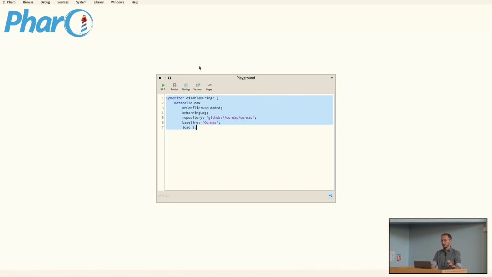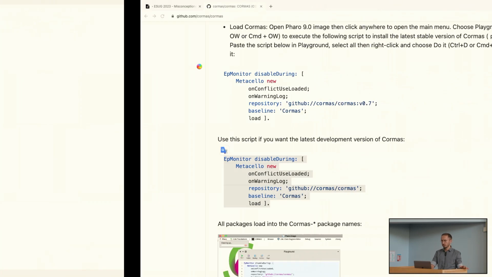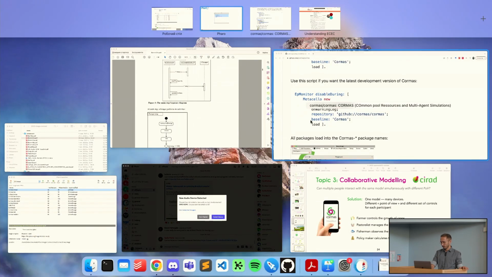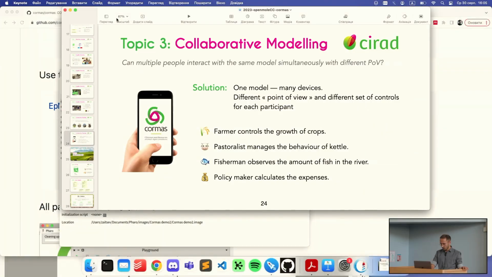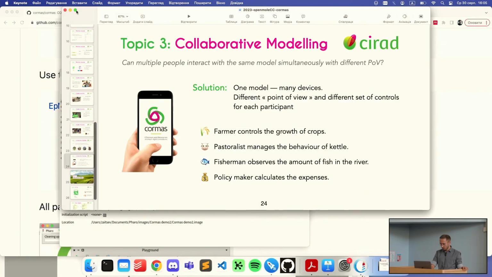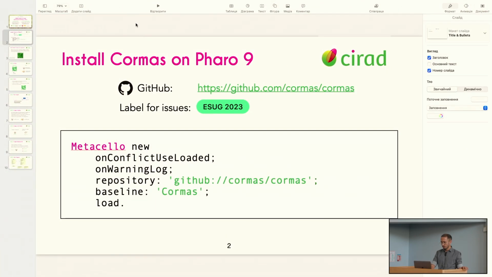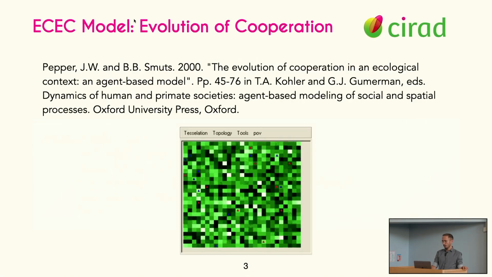While it is installing CORMAS, which may take 2 minutes, I will show you the model that we will be working on. It is a very simple but interesting model. Oh, why do I have this presentation? I don't want this one, I want this one. It is called the ESUG model. It is the model that demonstrates the evolution of cooperation. It was not developed by us. It was in fact introduced in a paper from the year 2000.